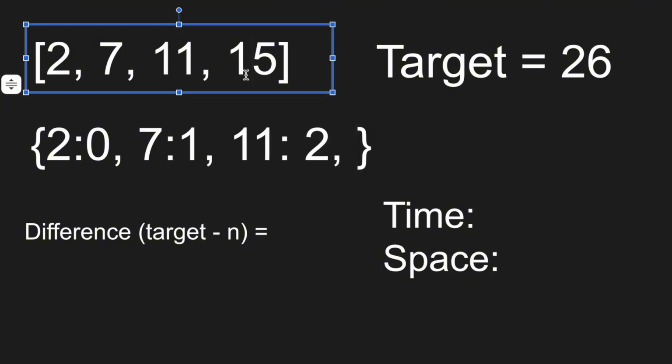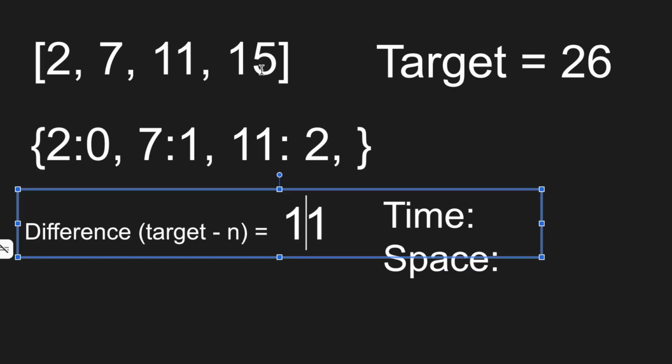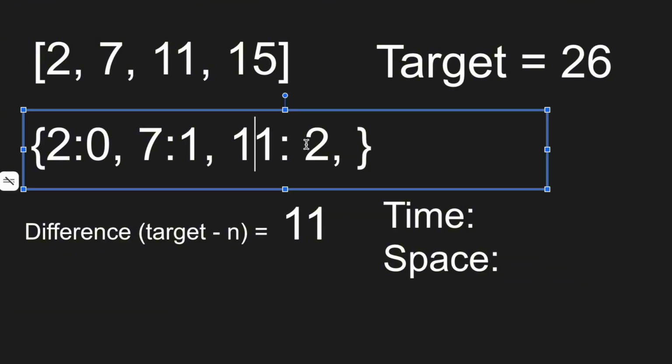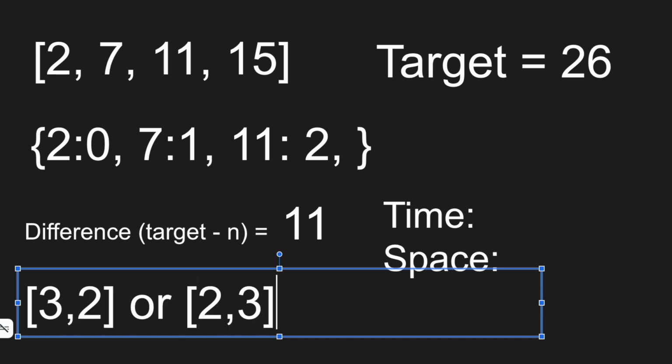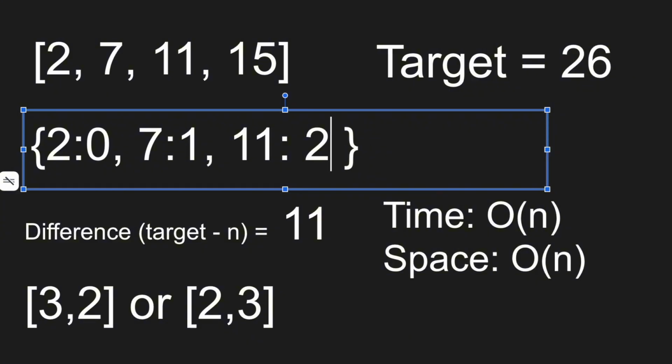Now we get to 15. The difference, 11, is in the hash map, so we can return the index of 15 and the index of 11, which is 2. And the solution of this problem could be 3 and 2 or 2 and 3, since we can return the answer in any order. So the time complexity of this would be O of n, since we have to iterate through the array that we are given. And the space complexity would also be O of n, because we have to create a hash map that could be the length of the array that we are given.